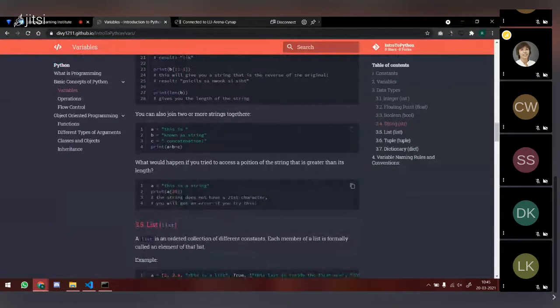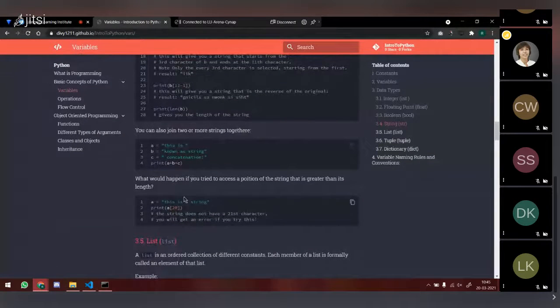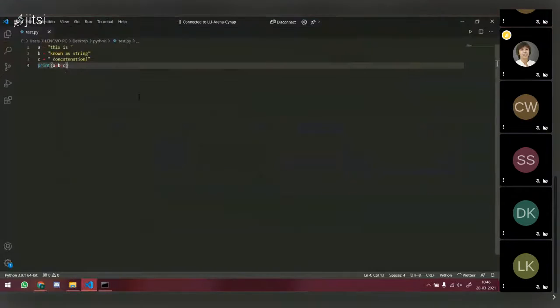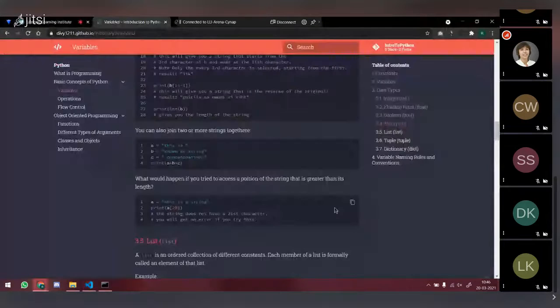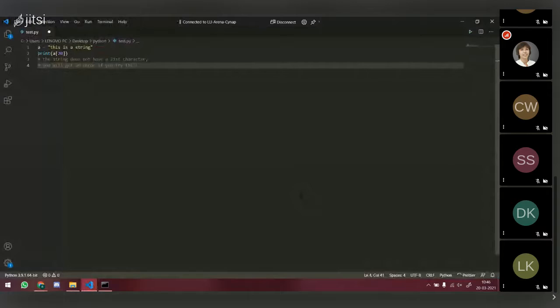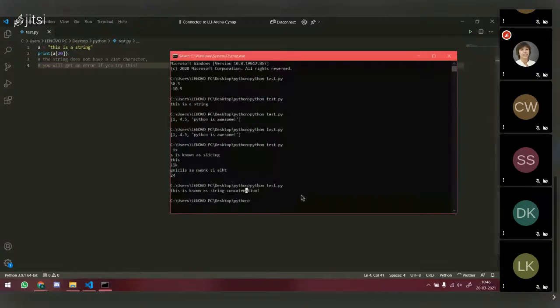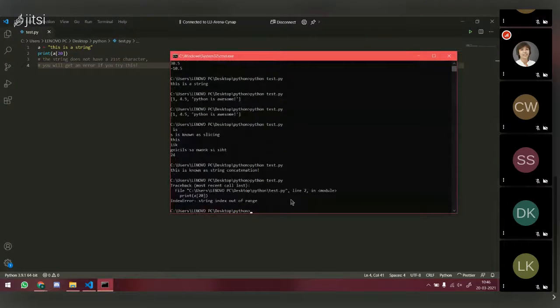Okay, so what would happen if you try to access a position of a string that is larger than its length? So let's say here you try to access the 20th character of the string or the 21st character of the string, but the string is not that long. What would happen? Python would give you an error if you try to do this. It'll say that the string index is out of range.